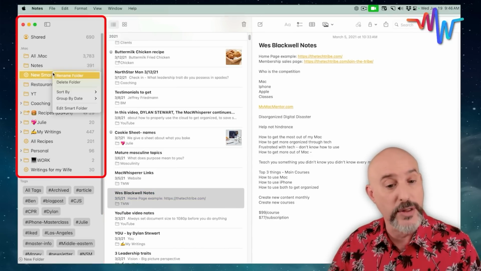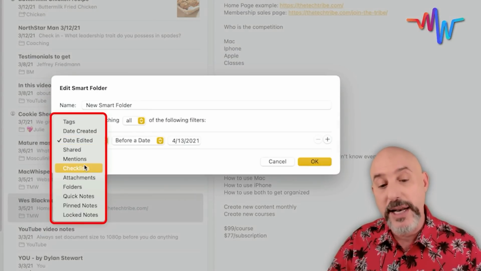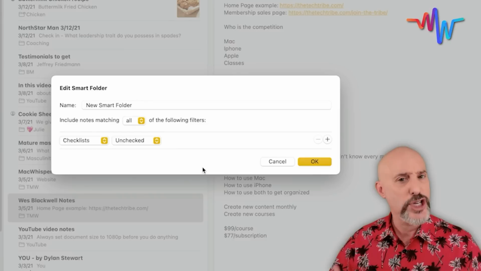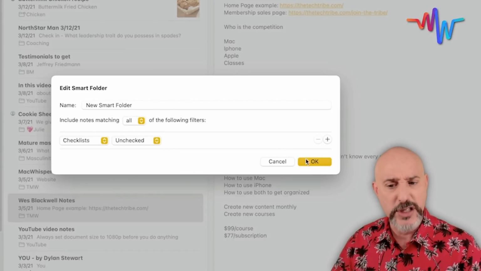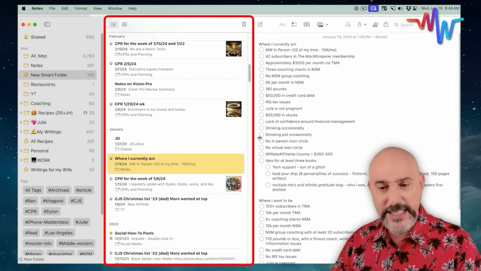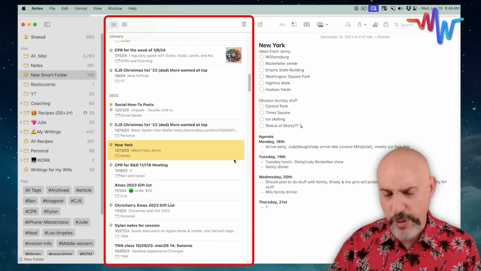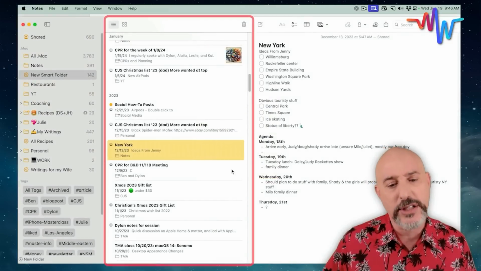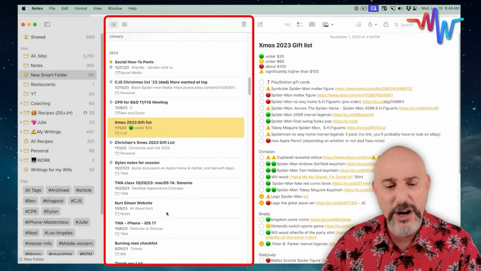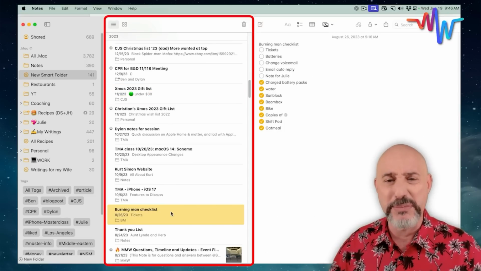I'm going to right click on this and I'm going to go back to edit the smart folder. But this time I'm going to come in, I'm going to say the checklist is unchecked. That means these are checklists that I started but didn't finish. Let's see what shows up. Oh, for sure, there's things here that don't need to be kept. We already had that New York trip. We can delete that and get it out of there easily. Christmas 2023 list? I mean, that's not necessary at all. Or maybe here's this checklist for Burning Man from last year.